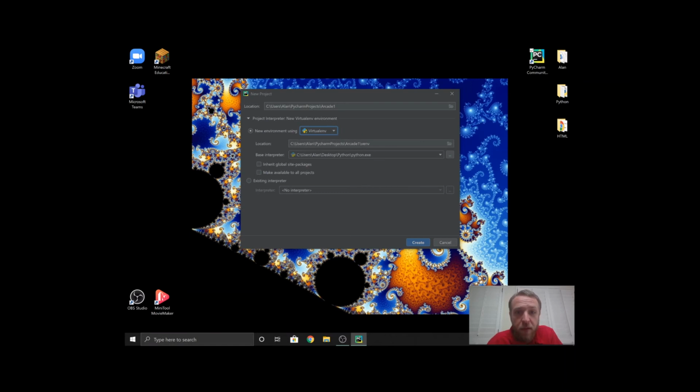And we should have the location already set. It's going to set up a new folder inside of our project. And if this is not checked, what we want to do is just make sure that the base interpreter is pointing to the original Python that we had installed the first time. So you just want to go here and make sure that we're running this python.exe.